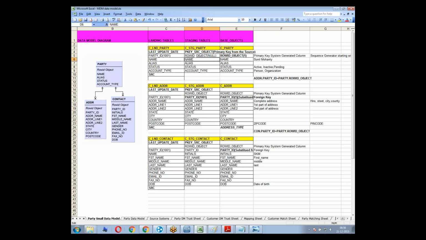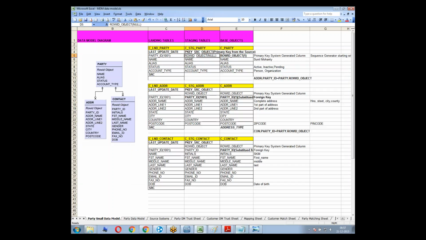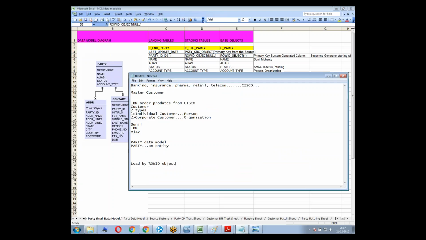Normally the ROWID object will be null, but this has a special usage. This is a very advanced thing, so you might not understand, but you remember this, you remind me later. Load by ROWID object, this is an advanced feature from Informatica. This has a special usage. Normally you are not going to populate anything into this ROWID object. As of now, remember that this is not used. It's just populated null, but you later remind me. I'll tell you and I'll show you what the special usage is.